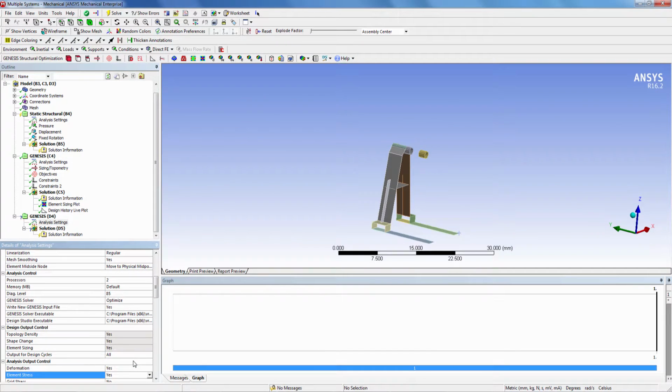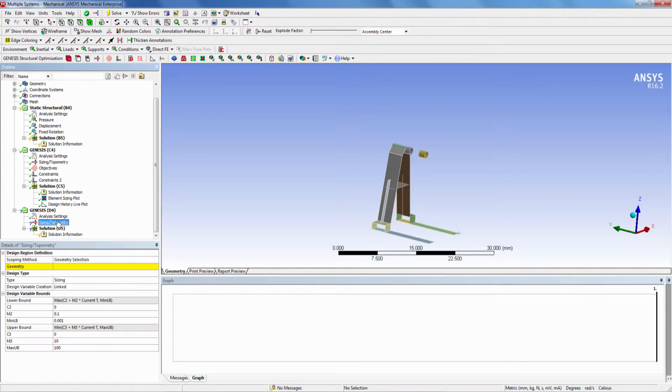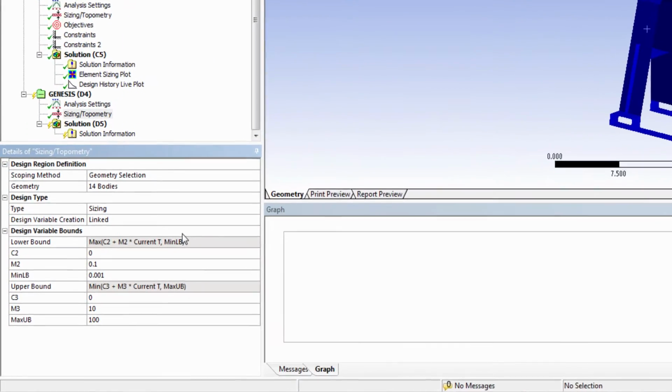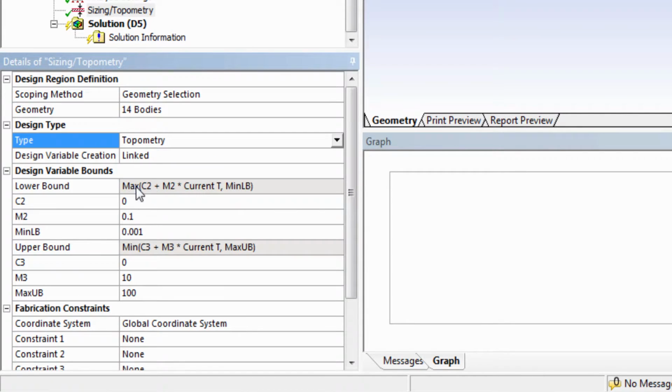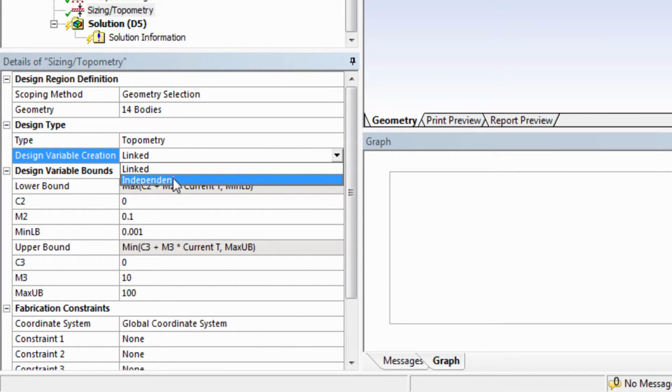Now, from Genesis Optimization toolbar, add Sizing or Topometry node. For geometry, select Complete Assembly except fixation support. Now in Design Type, select Topometry for type. For design variable creation, select Independent.